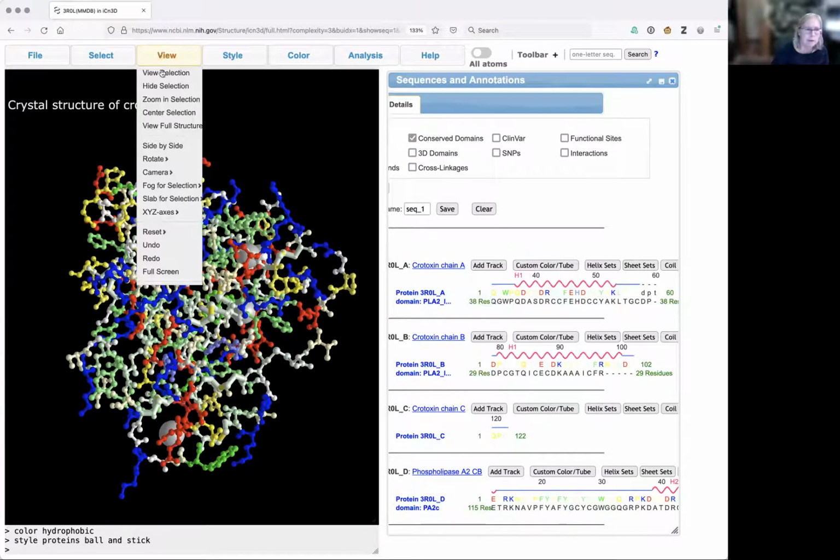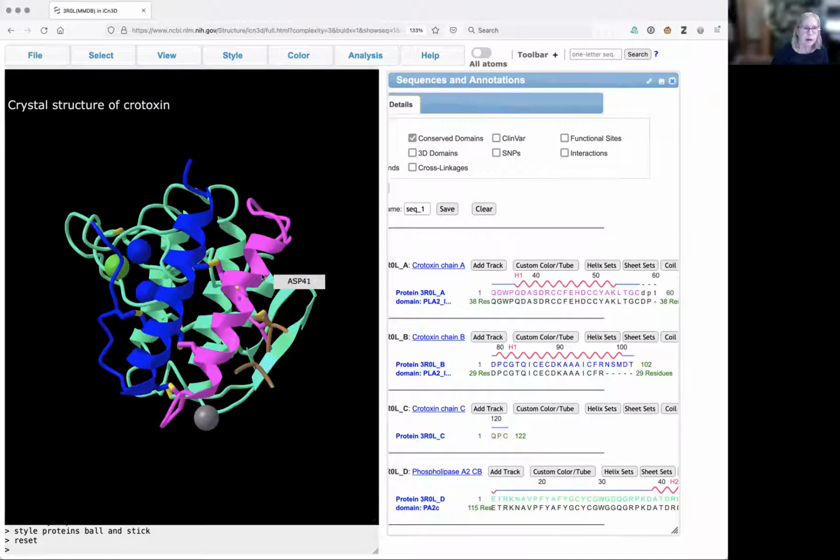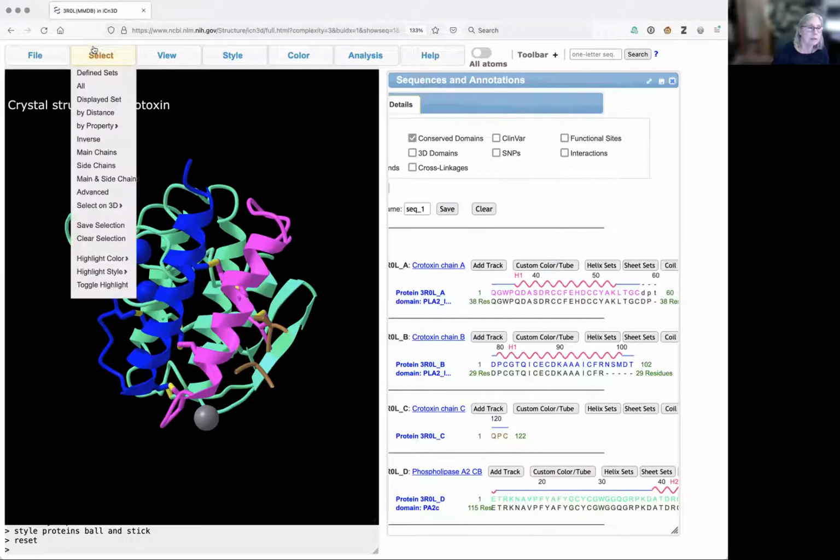So right now I'm going to reset everything. I open view, I choose reset all, and that takes me back to the original view of this protein. And now we're going to select by property. So let's start out. I open up select, I choose by property, and I'm going to choose the hydrophobic amino acids.